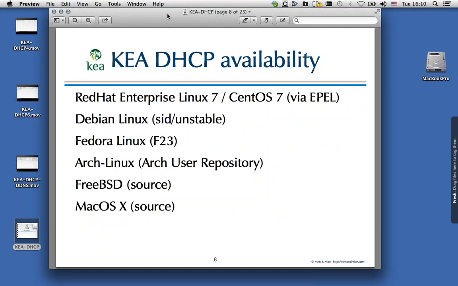Kea is already available in version 1.0.0 in several Unix distributions. It's available in CentOS 7 and Red Hat Enterprise 7 in the so-called EPEL package repositories. That's Extra Packages for Enterprise Linux. It's in Debian Unstable, that is the upcoming Debian version. It's in Fedora Linux in the current Fedora 23. It's in Arch Linux, and it compiles on FreeBSD and Mac OS X.